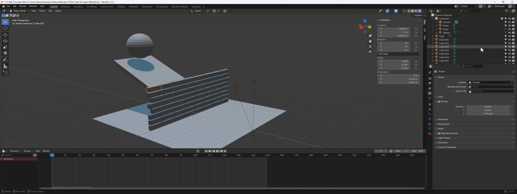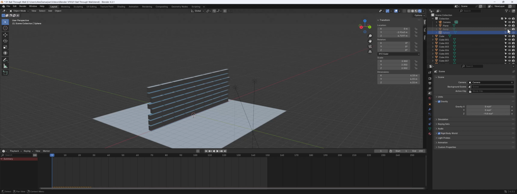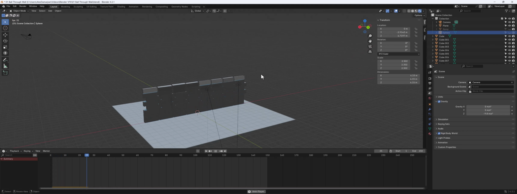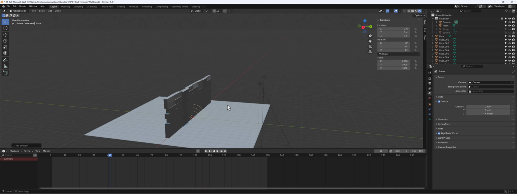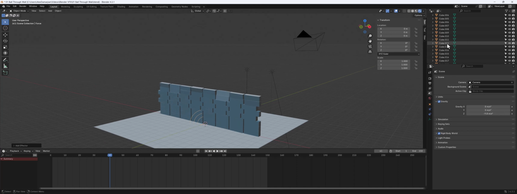All right, so what I'm going to do is in this collection up here, I'm just going to turn off my sphere and my ramp. So when I hit spacebar now, I just have the bricks. And what I want to do is show you about forces. So you can see I can add a force field here. If we add this first one, which is force, I might put these in a collection too. Like this is like a brick collection.